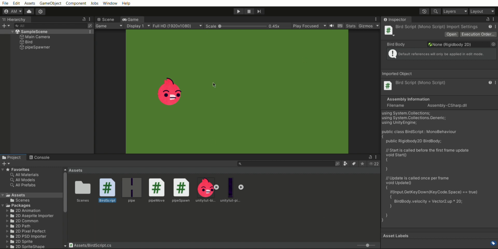Oh, and by the way, Unity connects directly through VS Code. So you just write your code here. Anyway, first things first, I made a reference which connects this code to Rigidbody 2D. Basically, it allows this code to alter the physics of the bird.